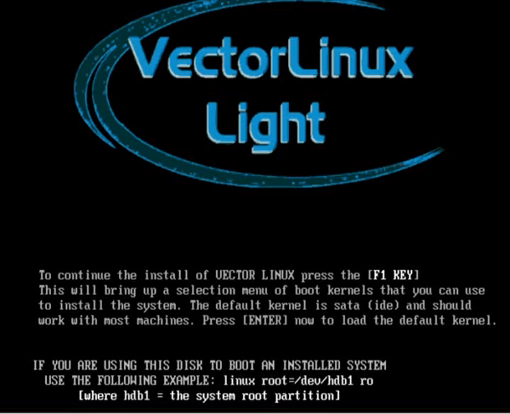You can just try out Vector Linux using the live version, or do a complete install using one of the other images. Once you have decided to install and have made or bought a CD, then you can insert the CD into your computer and restart.